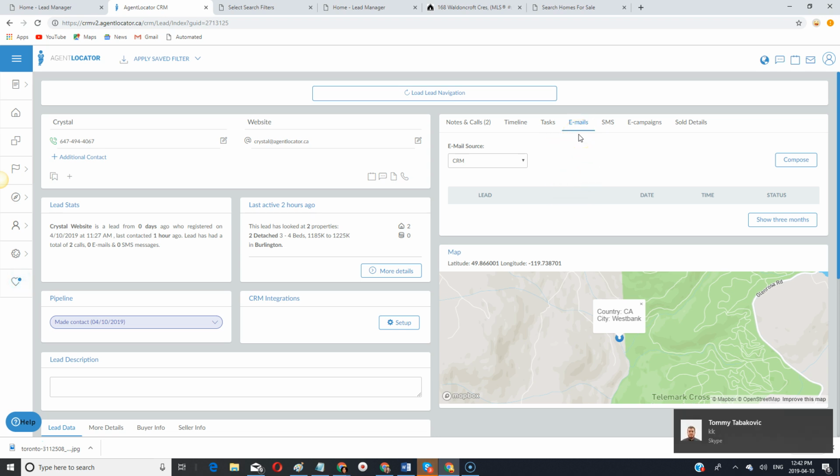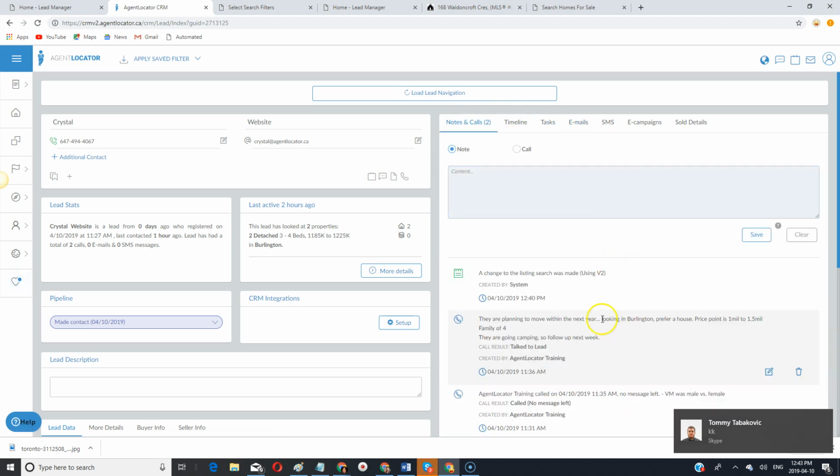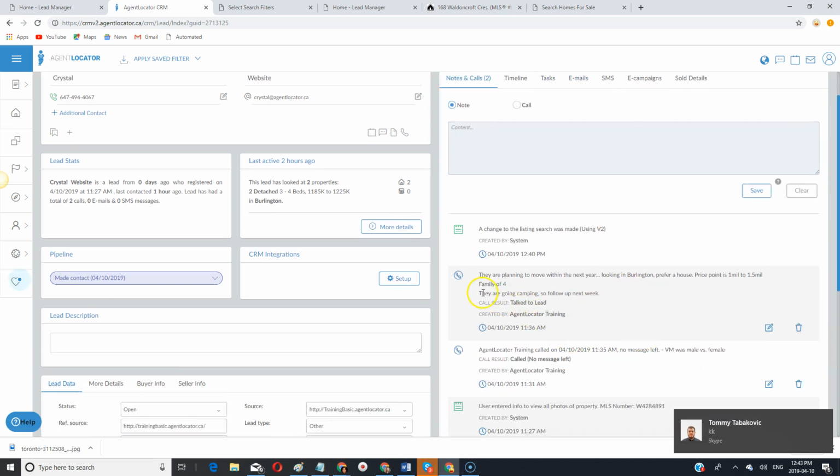Now, if you recall, in my note, I had made a note that the individual is going camping, so follow up next week. So now what I'm going to do is create a task, because you don't want to forget about this lead, right? You had a good conversation, someone you may connect with. You want to make sure you are adding that value and continuously following up. I like to put it as, if somebody walked into your office and asked for some service, you're going to provide them service, above and beyond. Same thing for your internet leads.